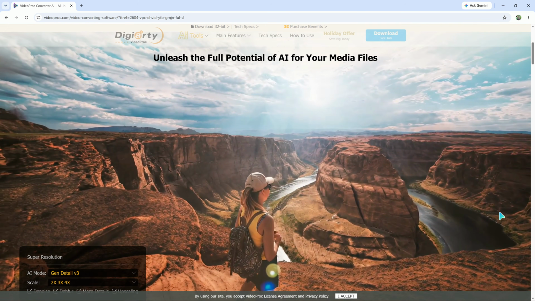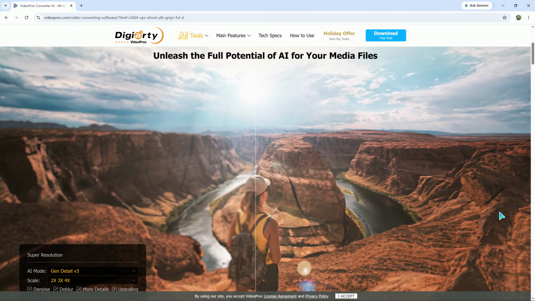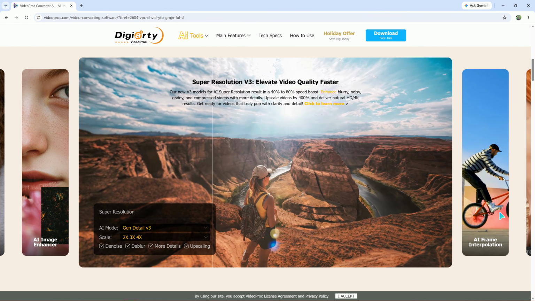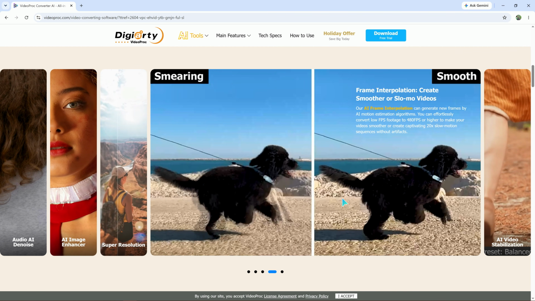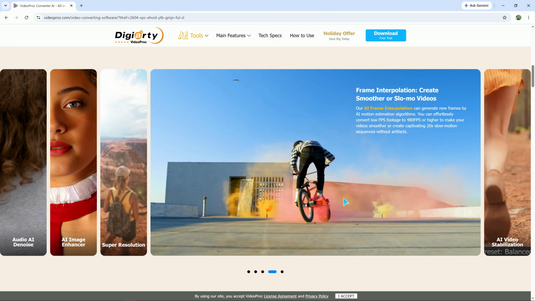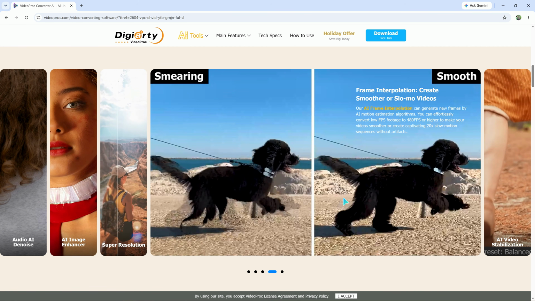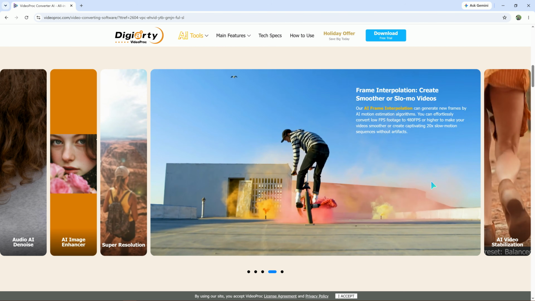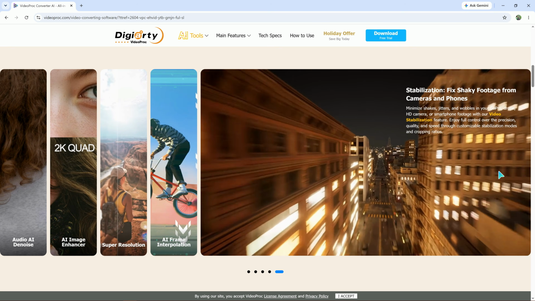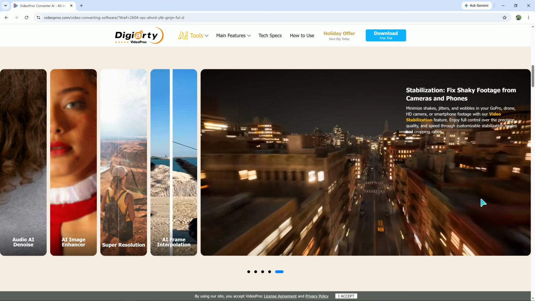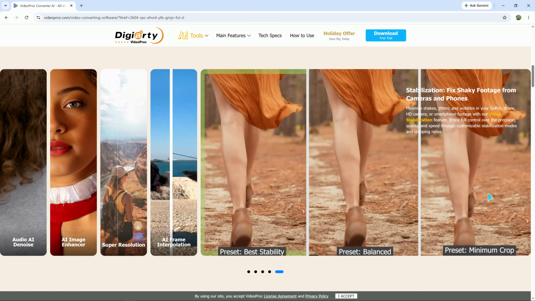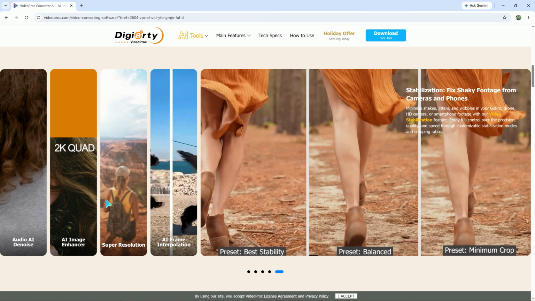Their new Super Resolution version 3 model boasts a 40% to 80% speed boost. Their AI frame interpolation uses AI motion estimation algorithms to generate new frames, making it easy to create 480 FPS videos or even higher. The new video stabilization feature helps minimize shakes, jitters, and wobbles in footage captured on action cameras and smartphones, delivering smoother and more polished results.